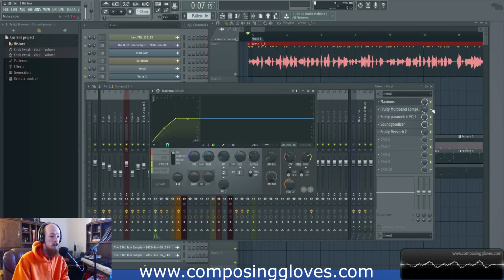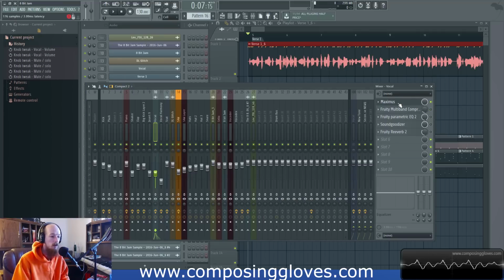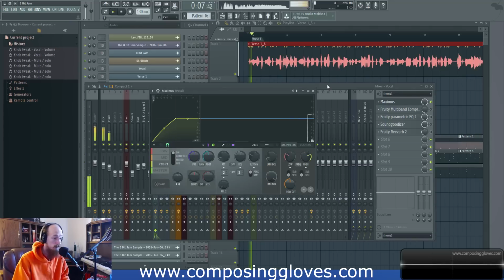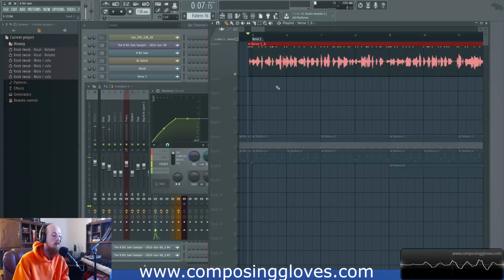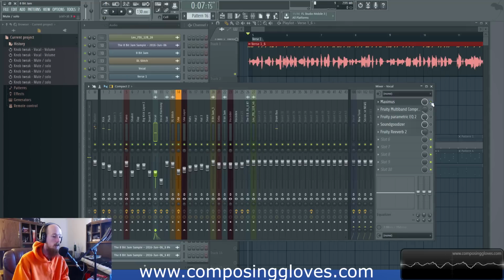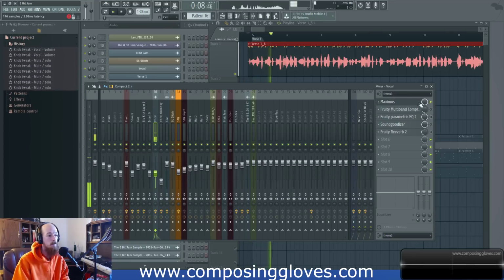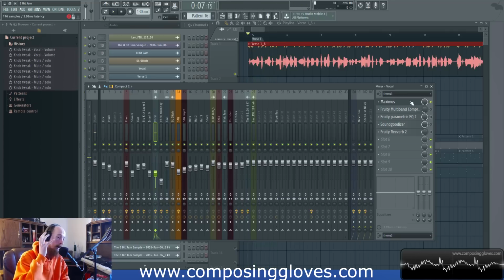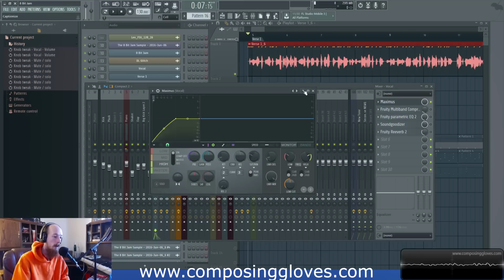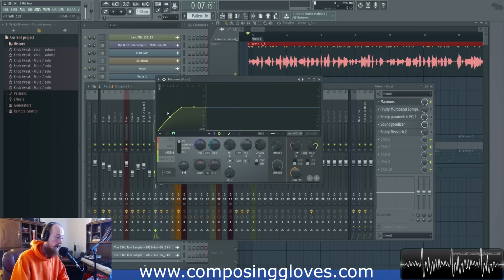So the first thing I do is I touch it up with a little bit of upwards compression. So if we listen to it before and after, so here's before. Here's after. So you can hear that upper end coming out just a little bit. And to do that, I'm using a multi-band compressor, and I'm using upwards compression on the high band.